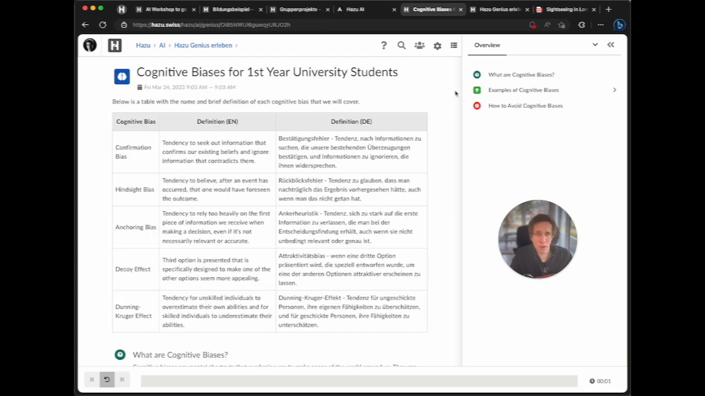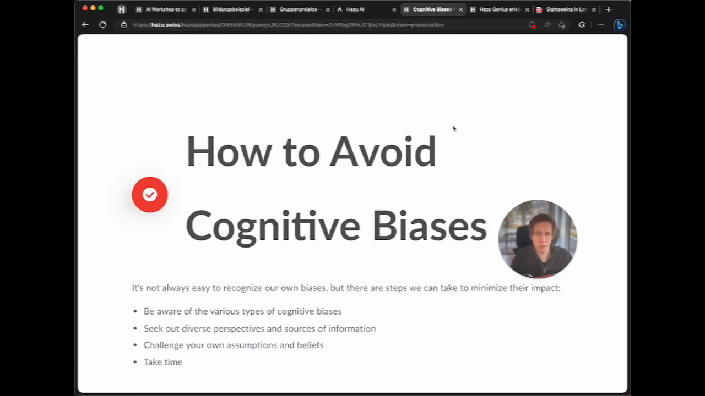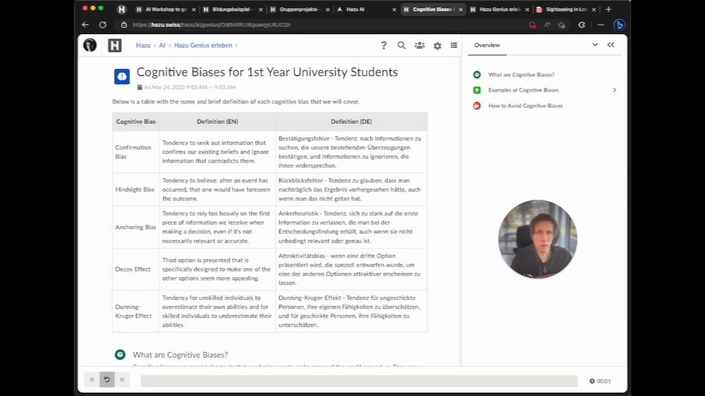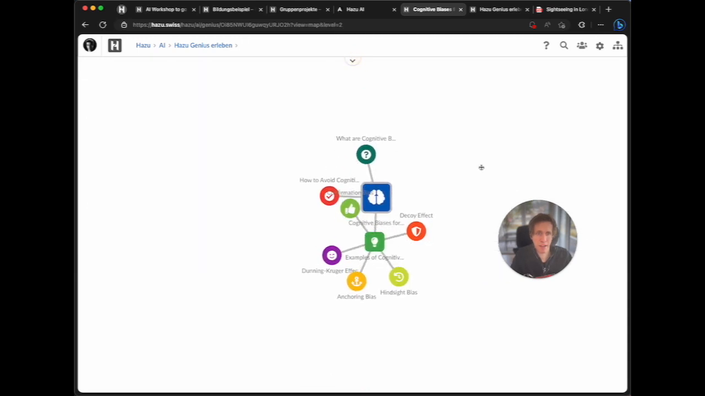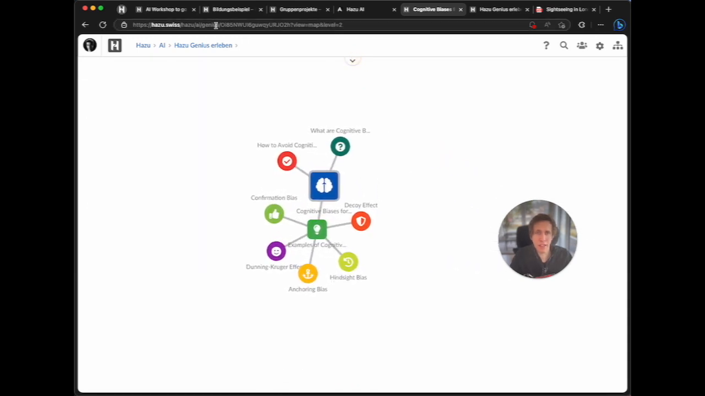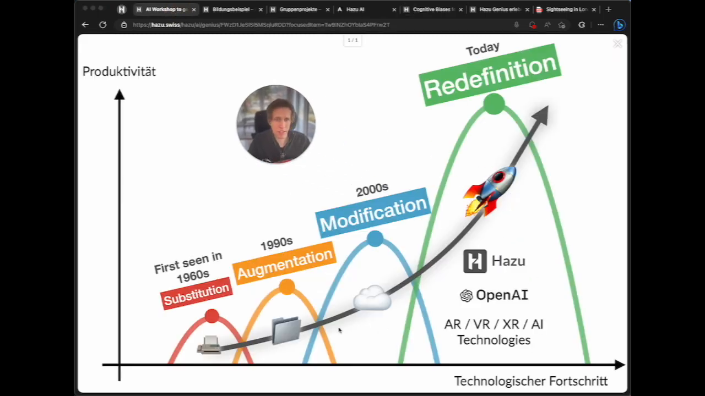We saw now how a content like this can be created very quickly, how this is very versatile using Hazu's visual paradigm. We can use it and look at it in different views. We also can see things from a different perspective like this. And there you really see the power of a visual paradigm. So when we're actually leaving this old world and moving towards something that is redefinition.